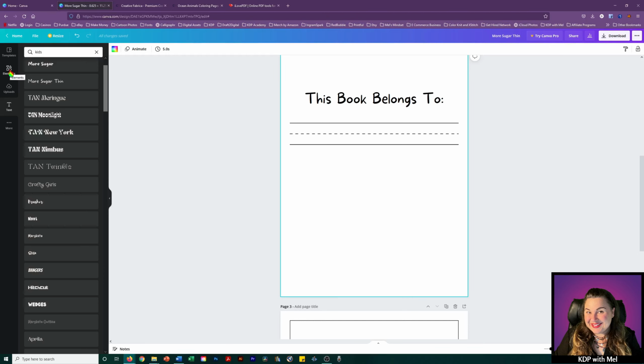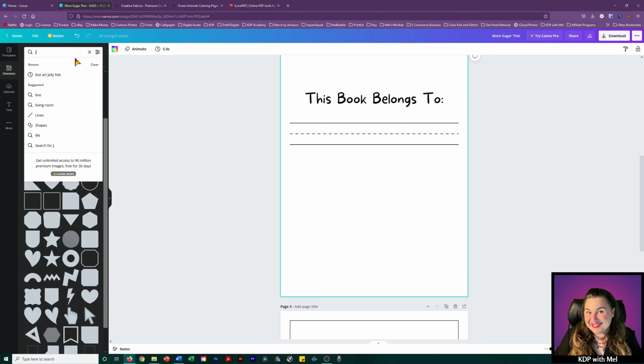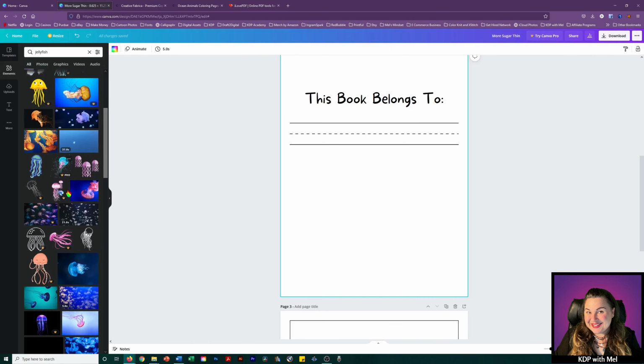You're going to click over here on Elements. That's on the left. We're doing a jellyfish themed book, so we are going to search for jellyfish. Go ahead and type that into the search bar up here. All right, jellyfish, and let's see what we have. So we need something that's colorable. Let's see. Oh, those are cute, but those are pro.